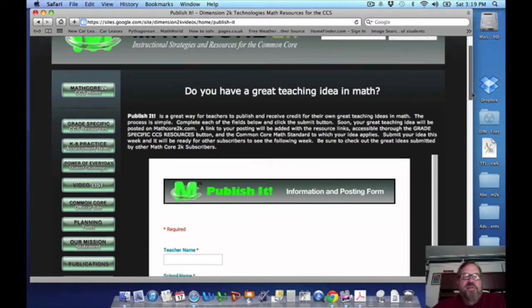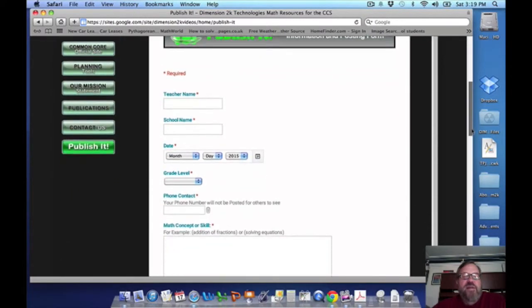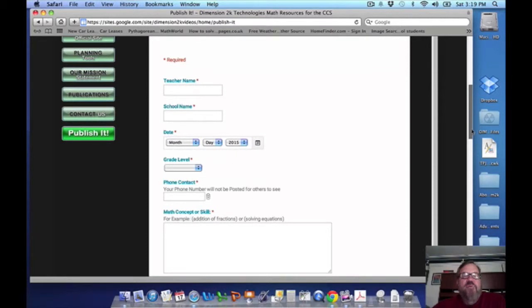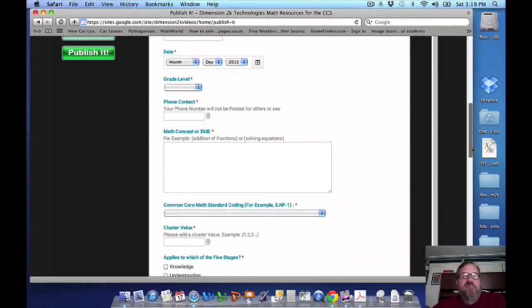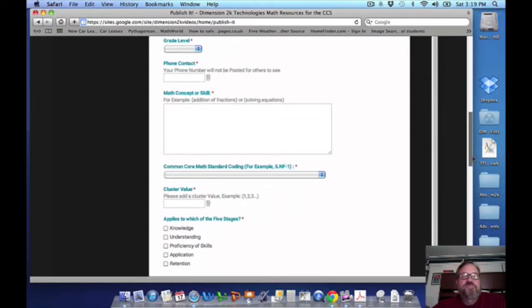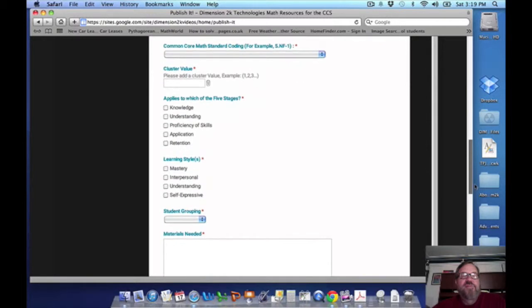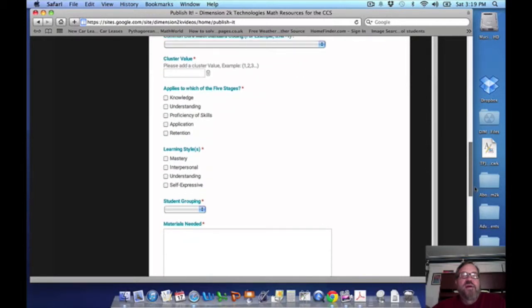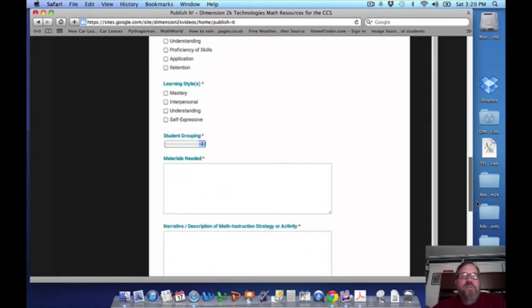So this is real easy. Here's where you put your teacher name, your school name, the date, grade level, phone contact. We won't post that, but we want to know how to reach you if we have a question. Math concept or skill, the Common Core standard that this applies to, cluster value. And then, of course, which of the 5 stages of teaching and learning applies here, and what learning style. And you can read about those back on the website.